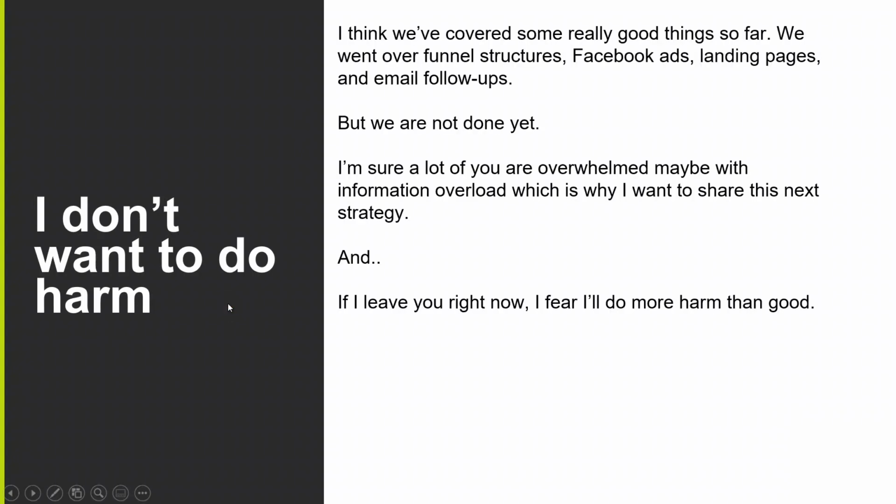So that's an example of, hopefully, helping you understand better the metaphor of how a funnel structure looks. So yeah, again, I think we've covered some really good things so far. We went over B2B funnel structures, Facebook ads, landing pages, email follow-ups, and all that. But we are not done yet, because I think that if I leave you now, I'll do more harm than good. And I'm sure you're overwhelmed with a lot of information, maybe information overload, which is why I wanted to share this productivity strategy with you.